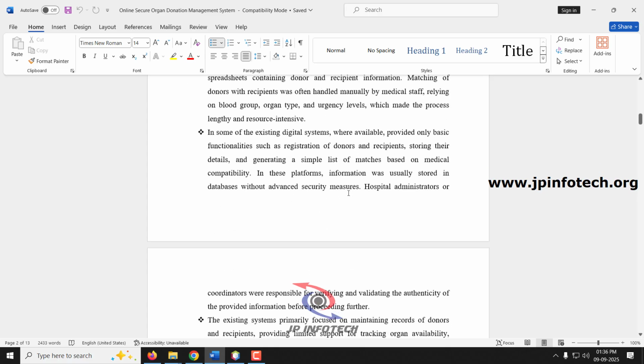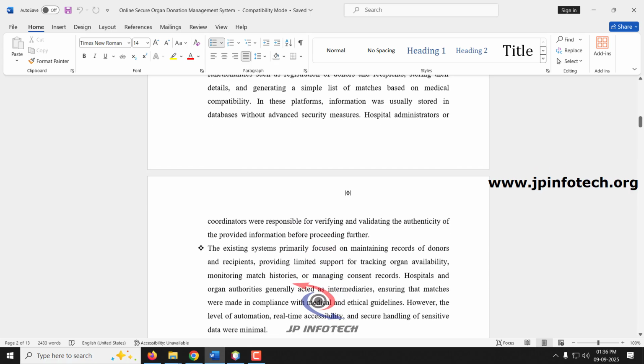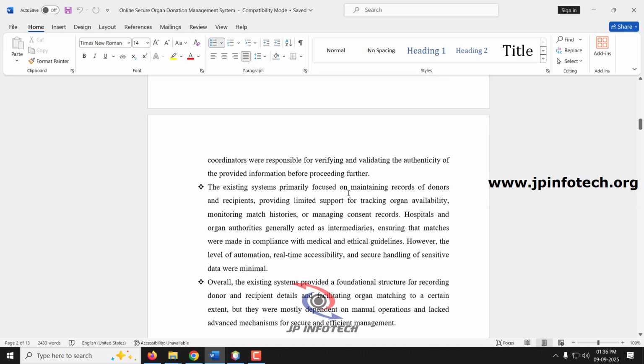This is a lengthy process. And also, some digital systems may have basic functionalities for registration of donors or recipients, but the information is not secure, so third persons can easily hack it, and organ trade or organ trafficking can happen easily. The existing system primarily focuses only on maintaining the data records, but does not provide security, and there is no automatic matching, nor managing of the concerned records.